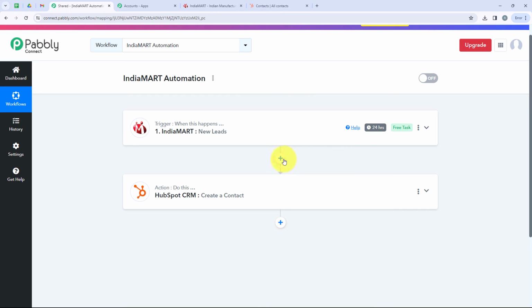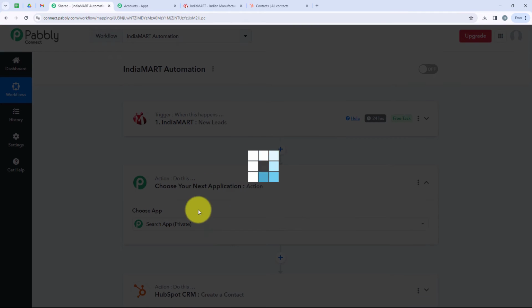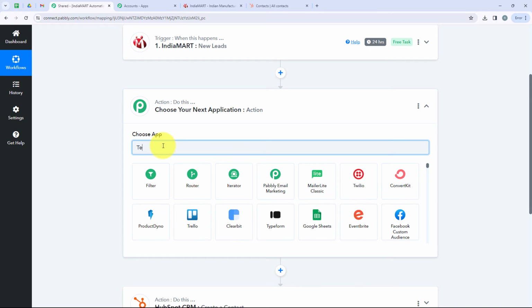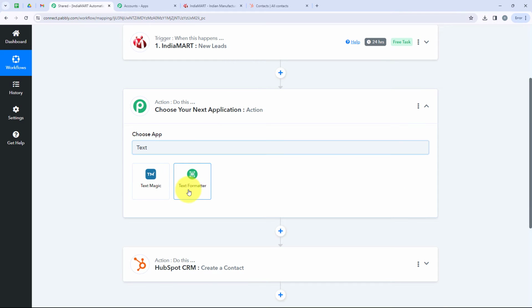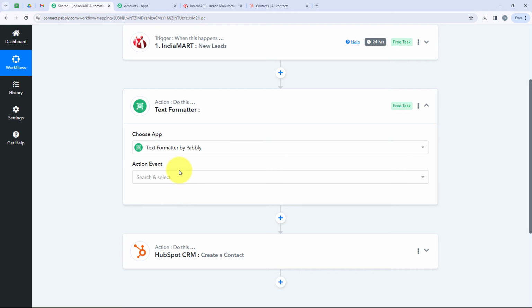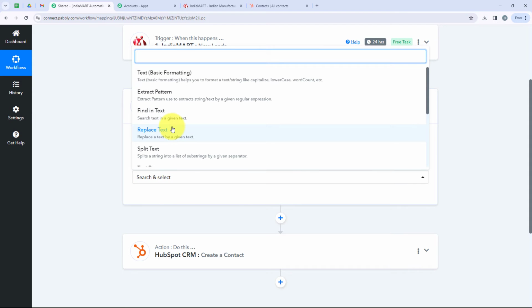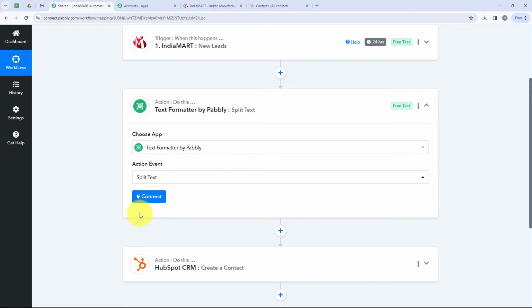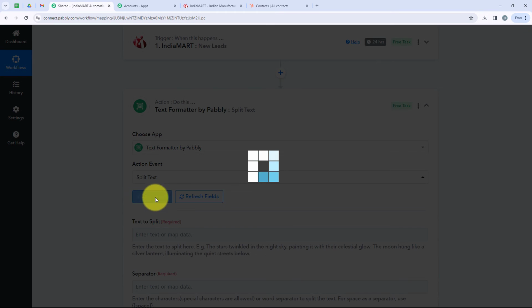We'll click on this button right over here between the trigger and the action step. And now we are going to search for text formatter. And this is a feature by Pabbly where you can split text, find a text, replace text, or many more. So we are going to split the text. So we are going to select this, and then we are going to click on connect.